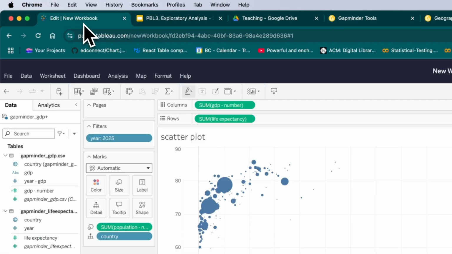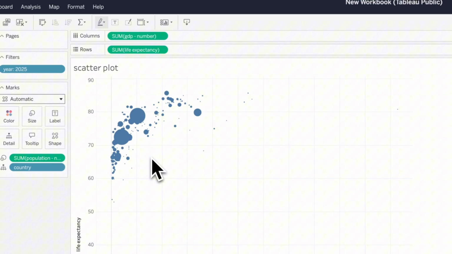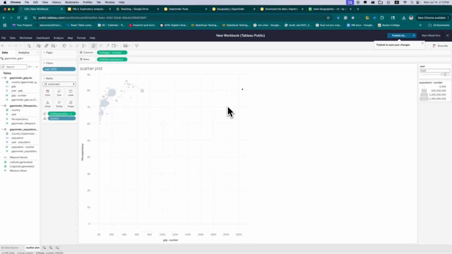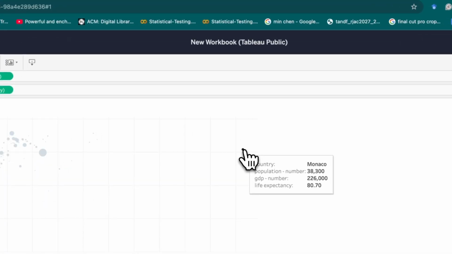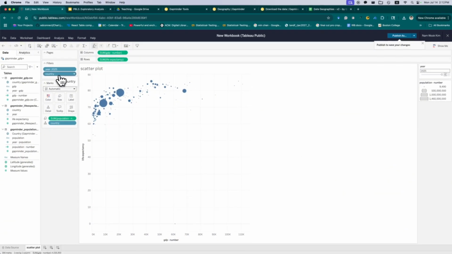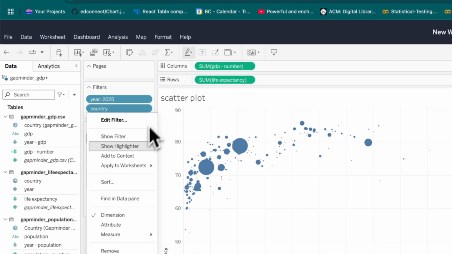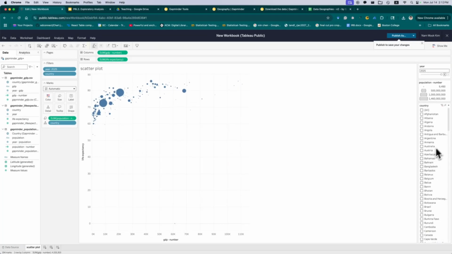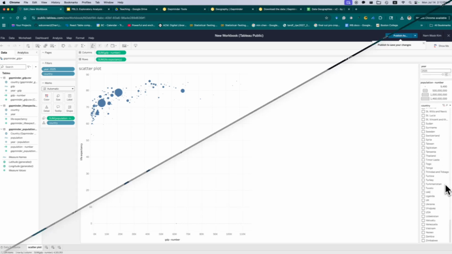So we are almost done with only a couple of things remaining. If you look at this outlier, Monaco seems to be kind of weirdly larger in terms of GDP compared to other countries. You can click the mark to exclude it from the chart. To make it more flexible, you can actually visualize this country filter. Then you can see all the countries that you can select in order to remove from the visualization.